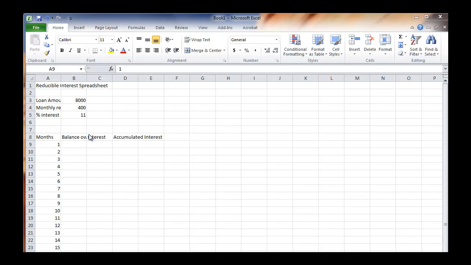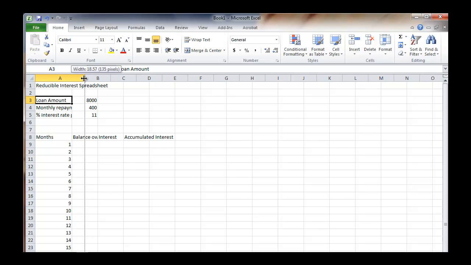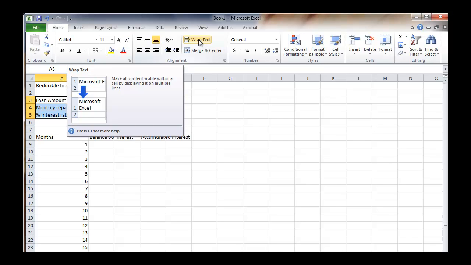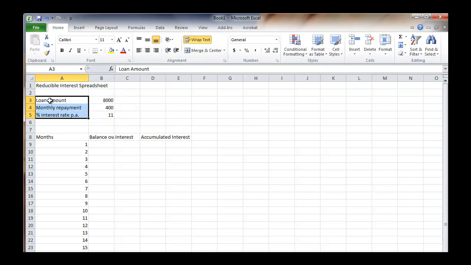Okay, now the next thing I want you to do is that you probably notice that the words have been cut off in my headings here. So what I want to do is probably make this column here a little bit wider, and I could make it really wide to fit in all the words, or another option is that I can what's called wrap my text. That means it will put the word loan at the top and amount underneath. So if I click on those 3 cells, because I want to word wrap all of those cells, and then come up here to where it says wrap text. So if I click that, what happens is my text is wrapped.